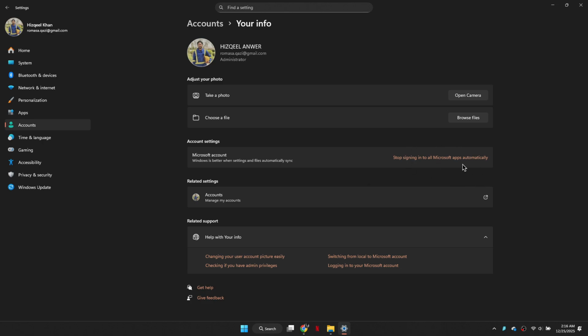Since I have already signed in with a local account, I can just click on the hyperlink and my Microsoft account will get logged out. For you, a blue screen will appear. Click Skip this step, then Next. You may need to enter your PIN to continue.